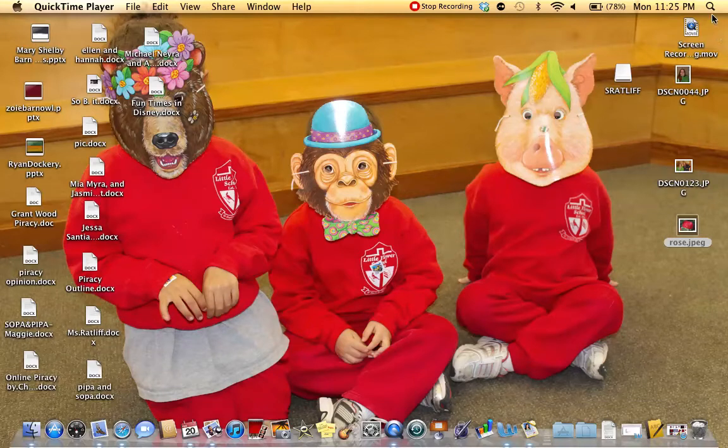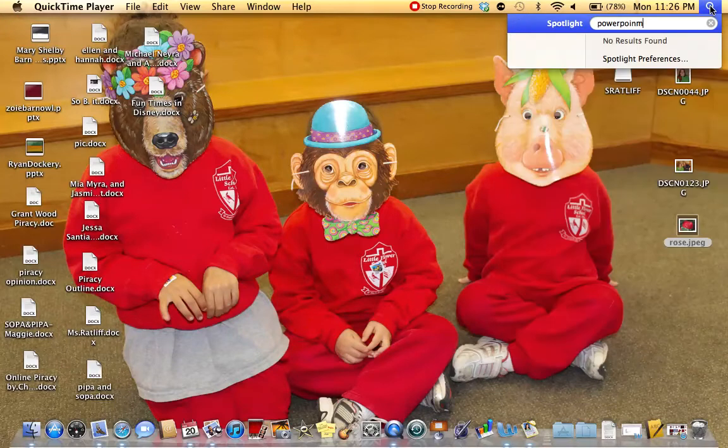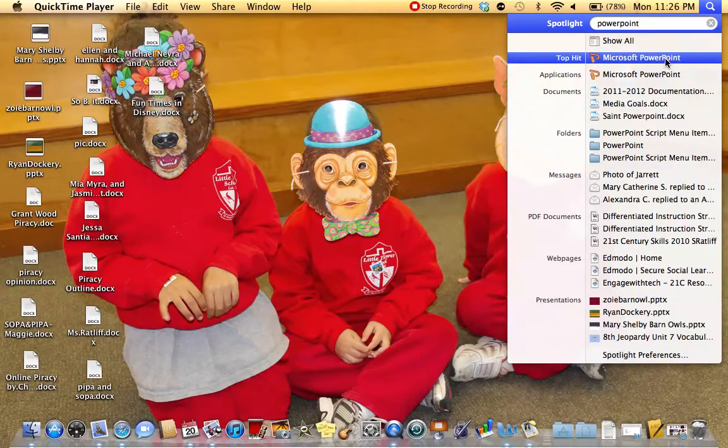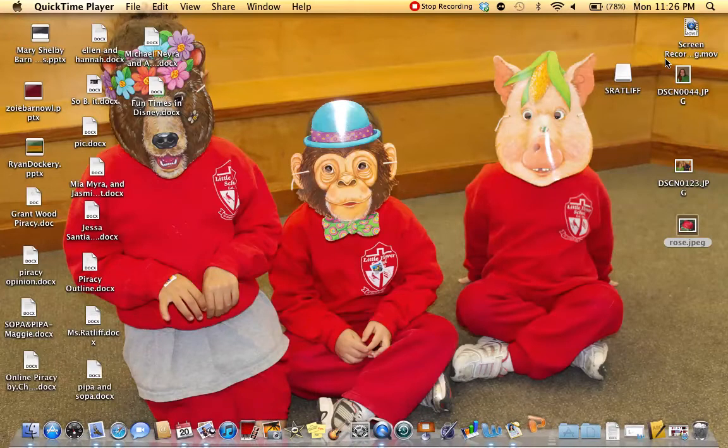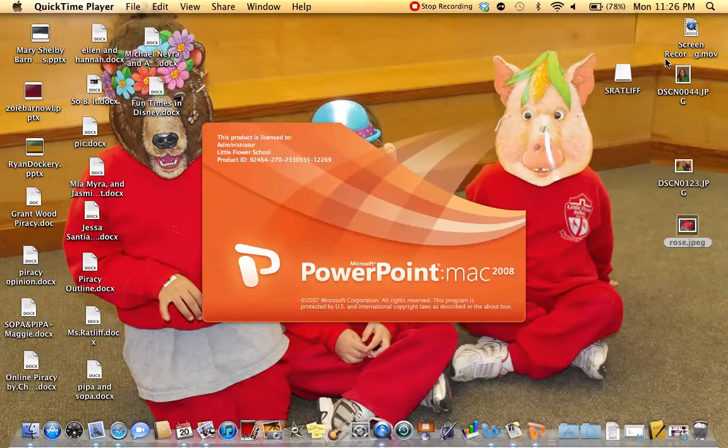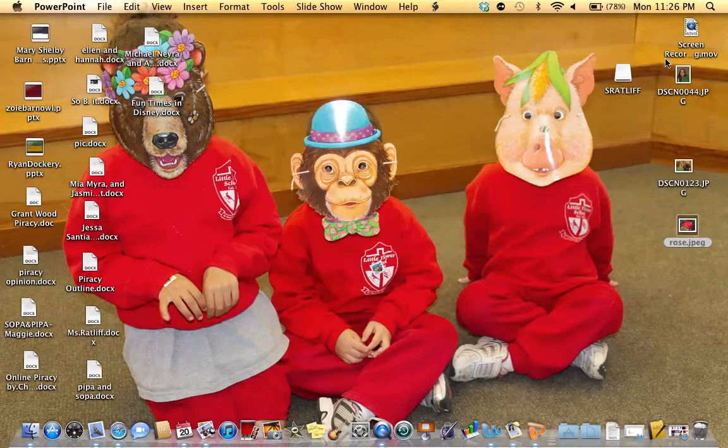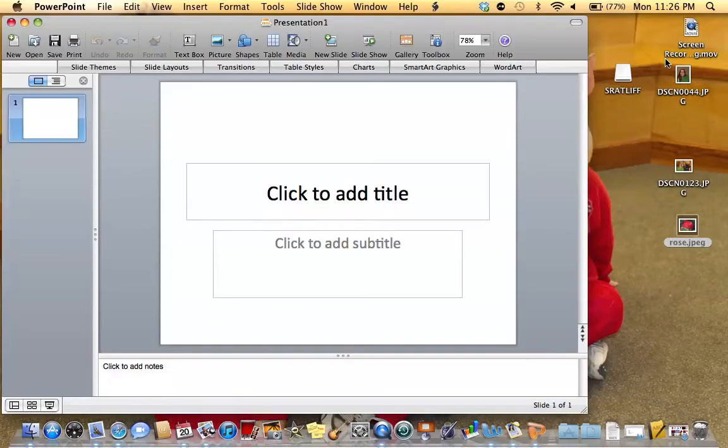4th grade, the first thing that you need to do when starting your PowerPoint is open the PowerPoint application. You go to your magnifying glass in the top right hand corner and type in PowerPoint. It should be the first hit. Click on it and it will open in your dock.